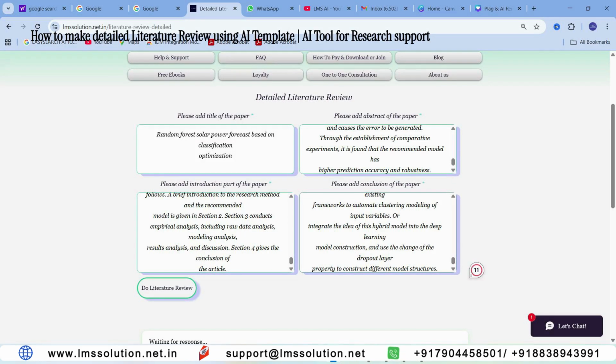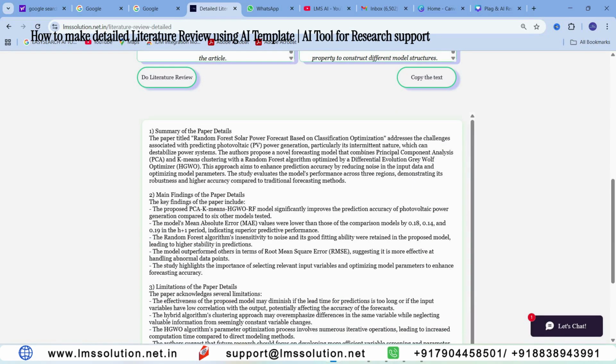After giving all the things needed by this AI template, you can just click on the option called Do Literature Review. This template will analyze all these things, that is the title, abstract, introduction, and also the conclusion. And it will provide a perfect summary, and also main findings and also limitations associated with the respective paper. This will be very helpful for you to make the detailed literature review. So here comes the results.